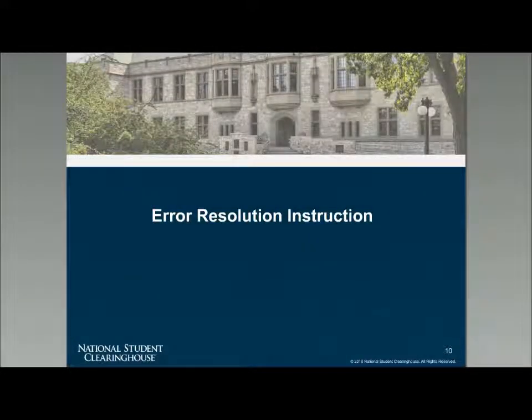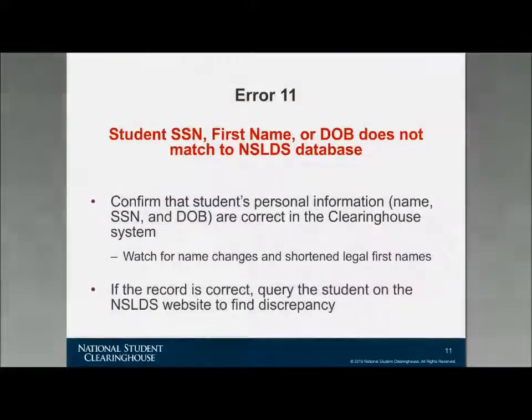So now we will go over each of these errors in detail and how to resolve them. Our first error is error 11, and this error occurs when the student's social security number, first name, or date of birth does not match between the Clearinghouse and NSLDS databases. This error typically occurs on the error report from the supplemental ads file.